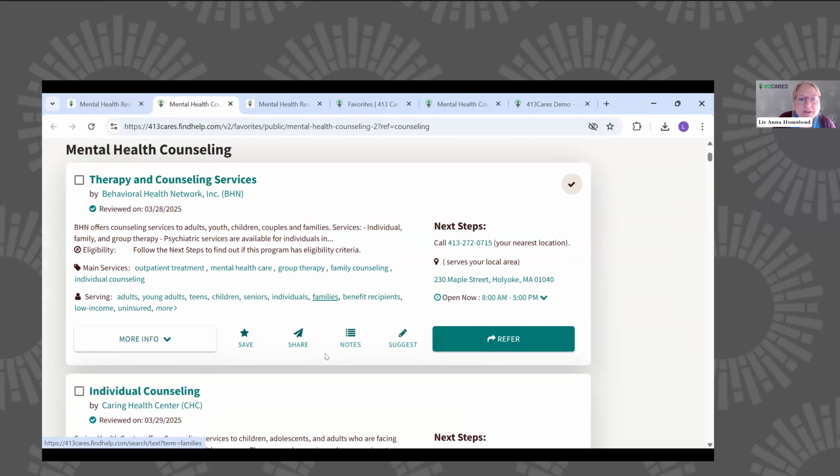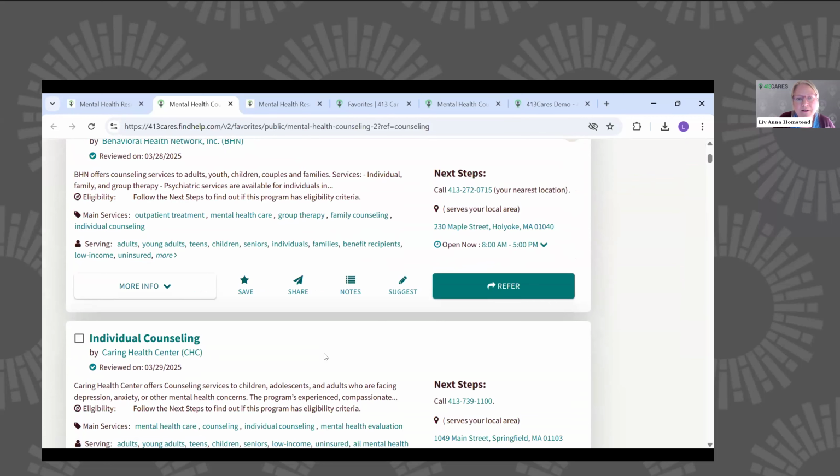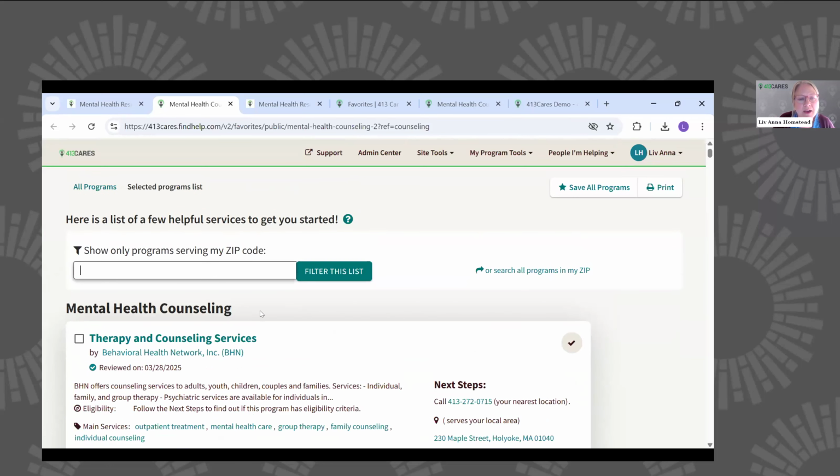As I said, a favorites folder is going to have programs across all 4 counties. So you might want to narrow that by the programs in this list that just serve your county. So you could put in your zip code. I'm going to use a Springfield zip code right now. And I can filter the list, and that filters out any programs in this list that do not serve my zip code. If you know that there should be a program on this list and you're not seeing it, you can always contact Francheska and I, and we can update the list. So you can let us know.